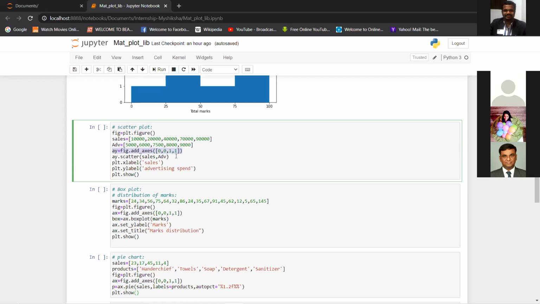I'm just adding axis, and I'm using this scatter function to see this relationship between sales and advertisement. By the way, if you use two attributes and you want to establish a relationship between them, you can call it bivariate analysis. I'm using sales and advertising here, so I'm doing a bivariate analysis using the scatter plot. Scatter plot is heavily used as one of the tools for bivariate analysis. As there are two variables in the picture here, sales and advertising, this is called bivariate analysis.